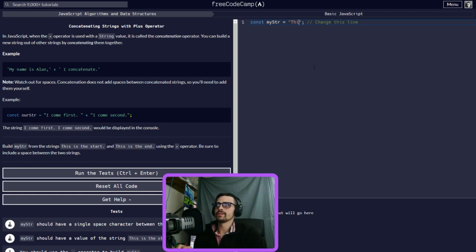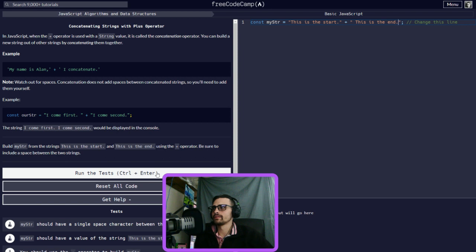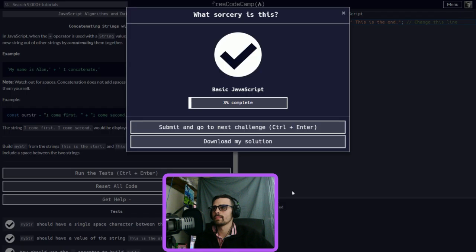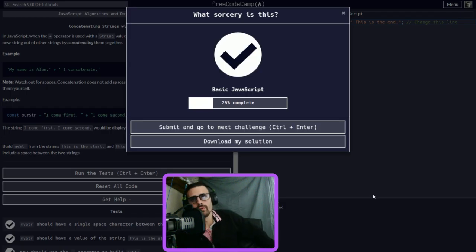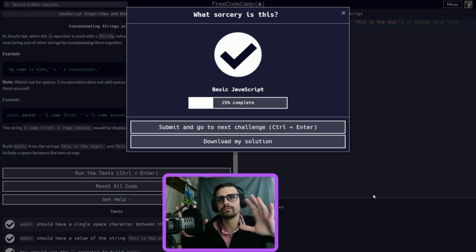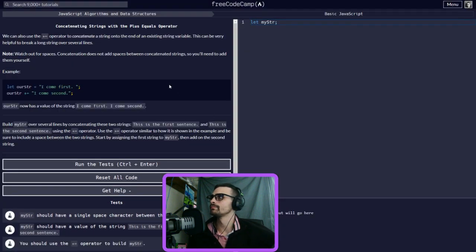So this is the start. All right, now we end it here, and then we concatenate it because we want to add, and then we also want a space there to space this out. This is the end, and then add that, and then we want to make sure there's a space in between there so it comes out correct. So when you put your value out or your sentence, you want to make sure it's exactly the way you want it. So we submit, go to the next one.